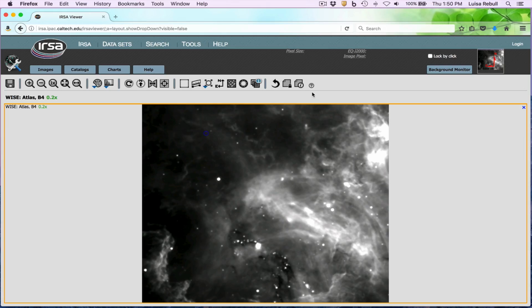In this tutorial, I'm going to review the contents of the image toolbar here. While I'm using IRSA Viewer for this example, all the other IRSA tools with the same look and feel also have an image toolbar with the same functionality.